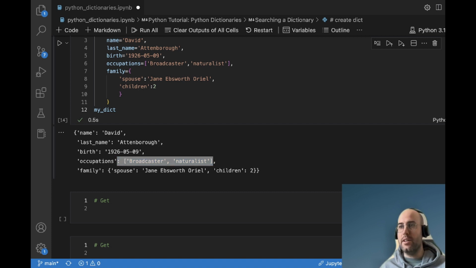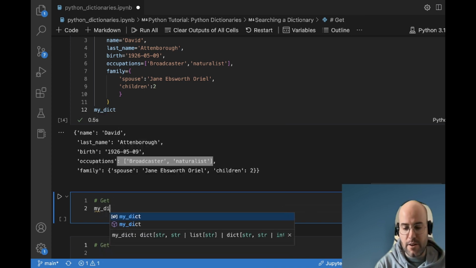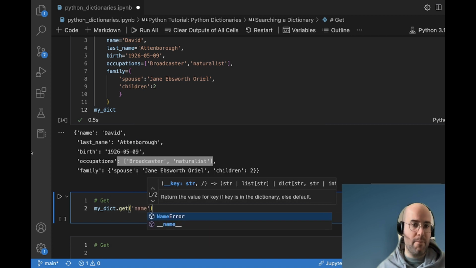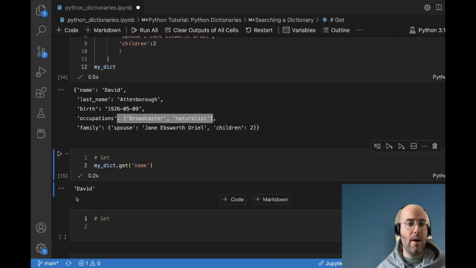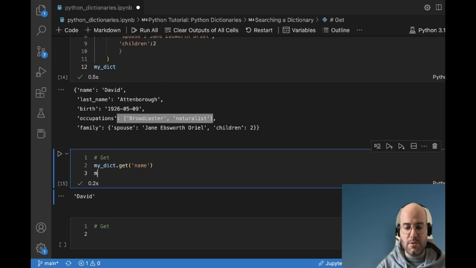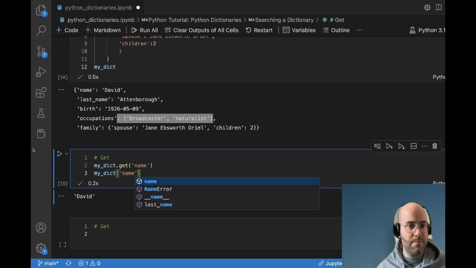One of the ways we can do this is to use the get method. So I can use my dictionary and use the get method, and I can search for the name of the person. And now I can see that I have David. This is similar to what we discussed earlier by saying here name.